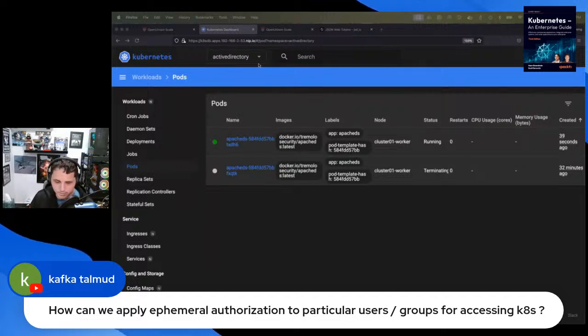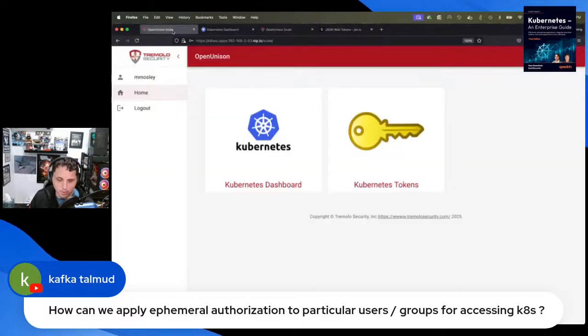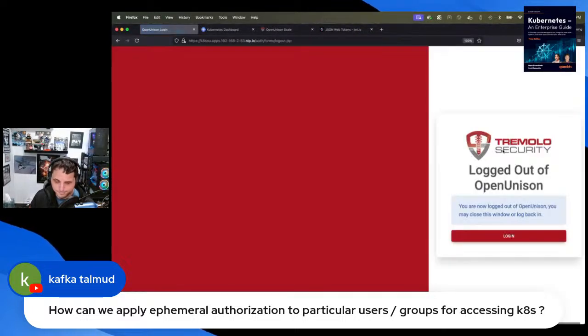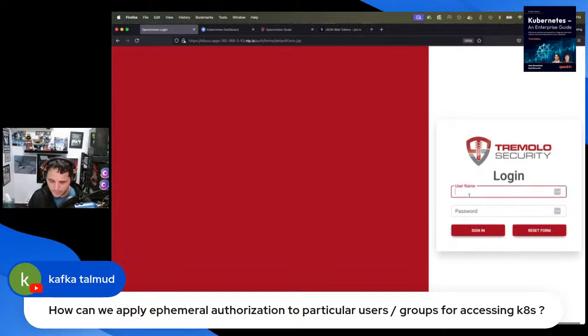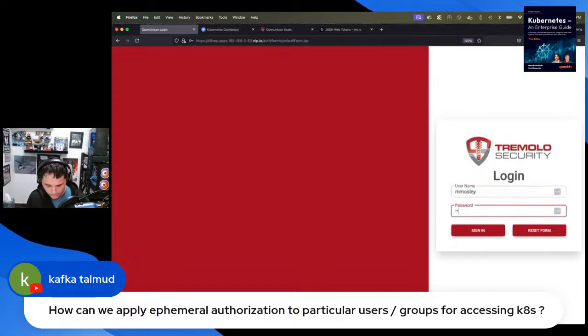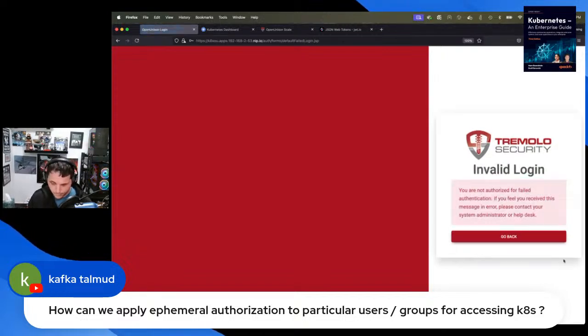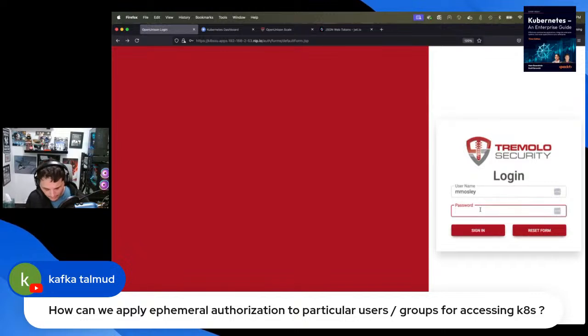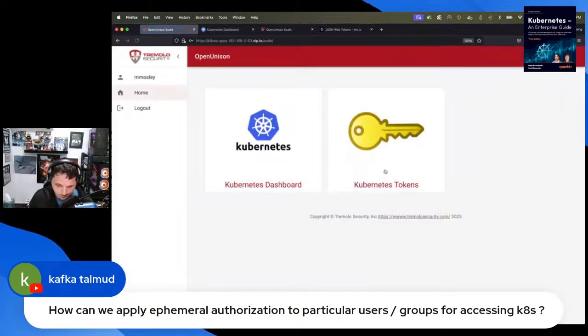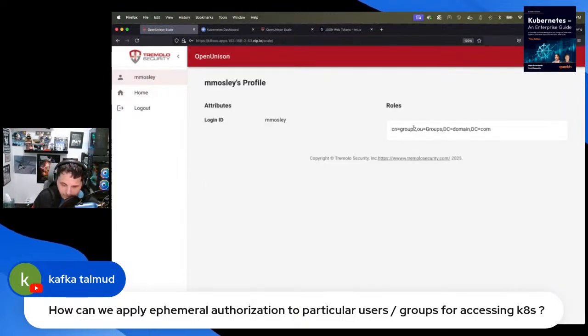Now I actually think I might have just broken something myself. Okay, so I'm going to go ahead and log out. I'm going to log back in as M. Mosley. Oops. Hope I put in the right password. So if I come up here, you'll see I'm only a member of group 2. I am no longer a member of the admins group.